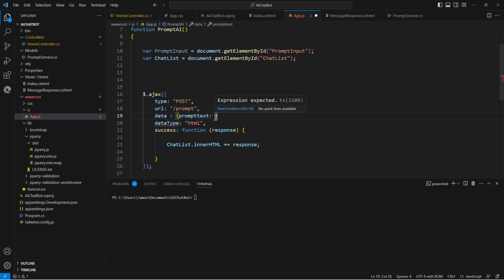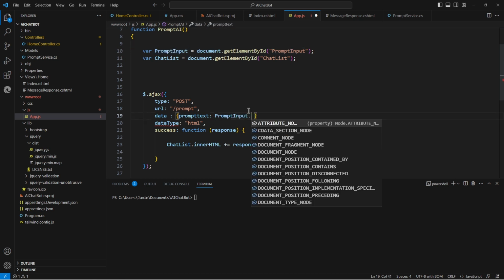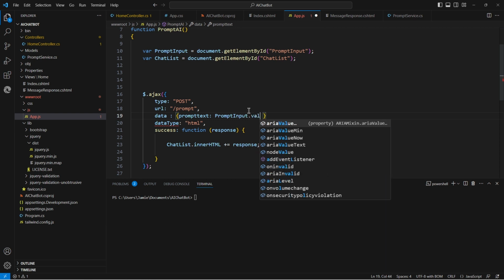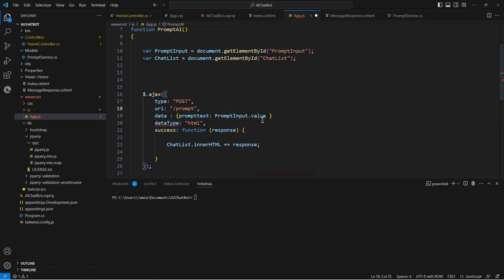And this prompt text will be set to the prompt input. So we'll get the value from the prompt input. So whatever text we type in the input will be set to this prompt text property. And why do we name it prompt text?